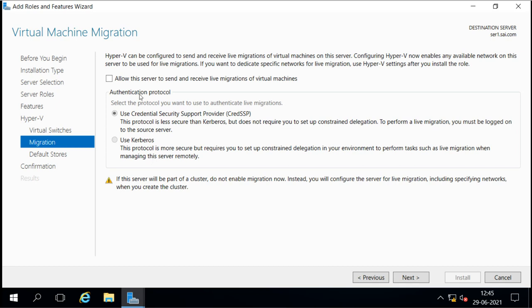Now right now if you want to do this, then you can select this to allow it, or if you don't want to, we can select it after installation also, when we require the migration. If you are not doing migration, then you don't have to select it. So I will select it later. I will configure this later. Right now I don't need it.